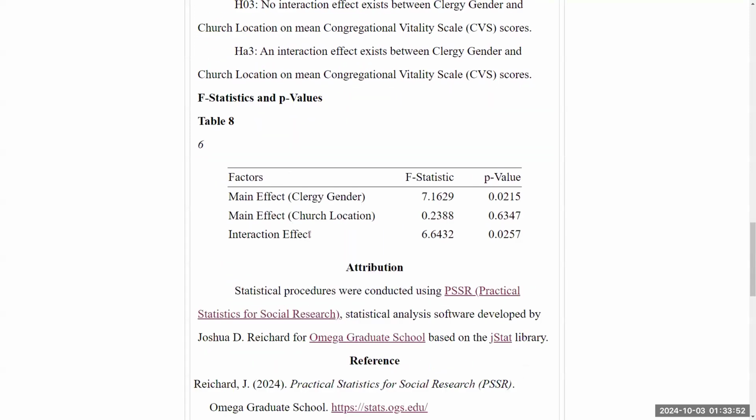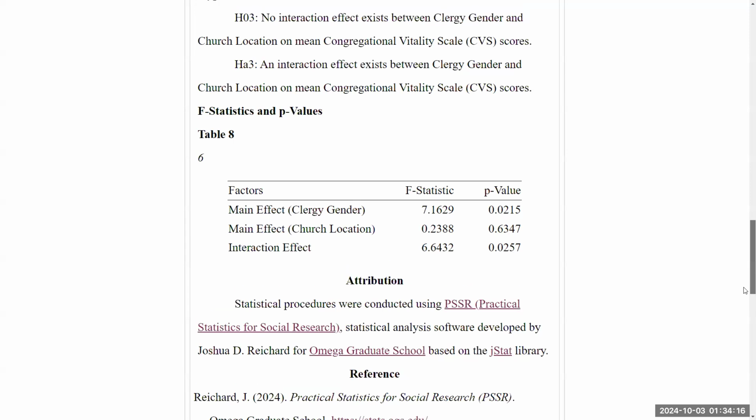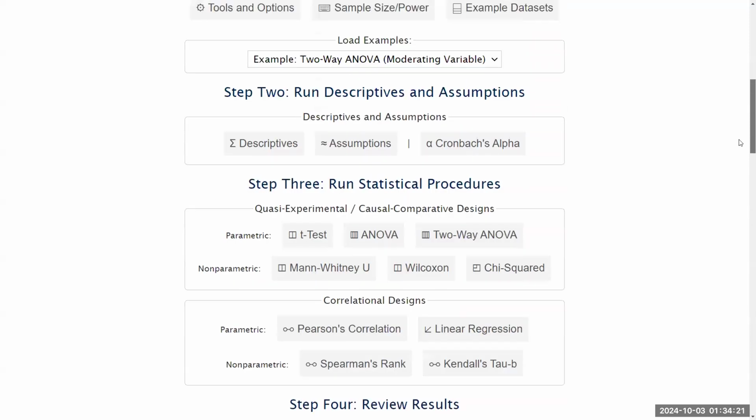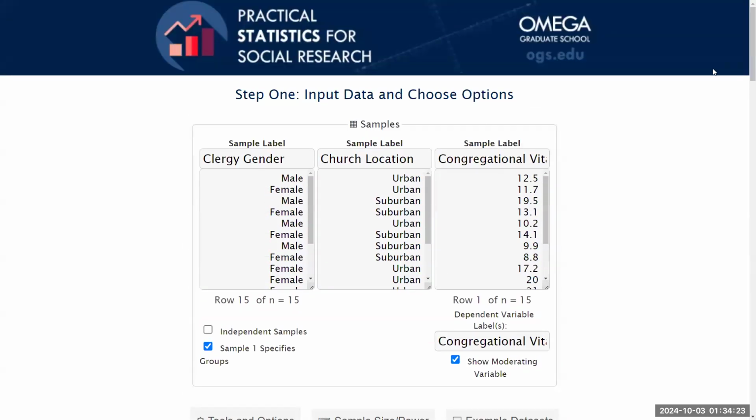And it gives you some output, including p-values for the 2 main effects, clergy gender and church location, and the interaction effect. And as you can see here, for both the main effect of clergy gender and the interaction effect, the p-value is less than 0.05, but for the main effect of church location, it is not. And so that's up to you to interpret those values accordingly. So that's an example of the two-way ANOVA procedure.